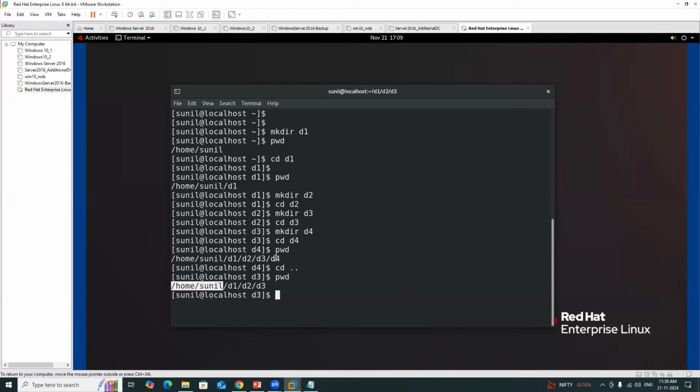In such a case, if you want to go to a specific location right from the beginning, use cd (change directory) /home/Sunil. Right from the root, mention the complete path. Perfect. You will directly go to the required location. Right now, you're pointing to /home/Sunil.